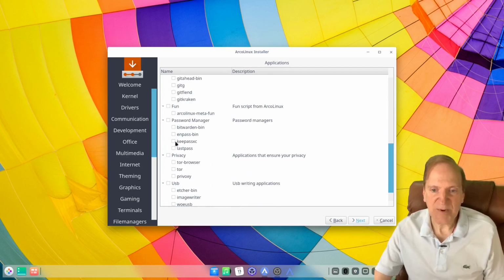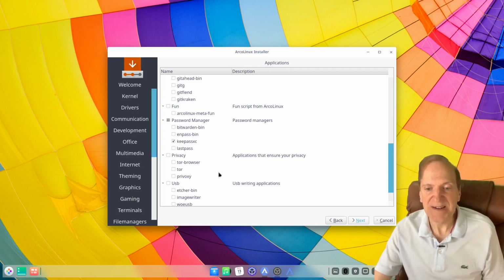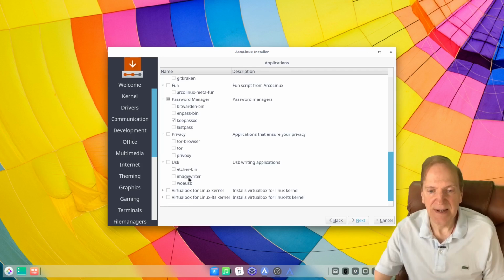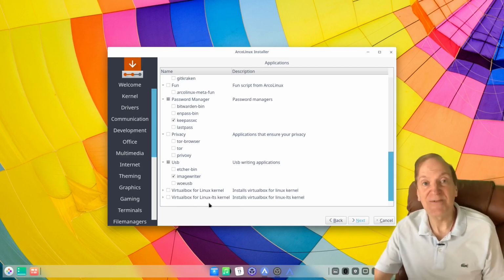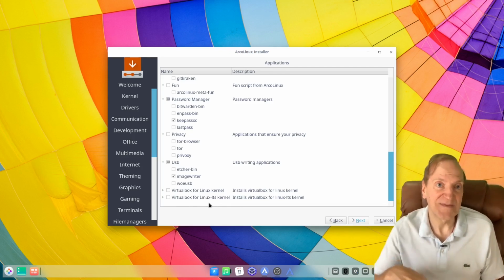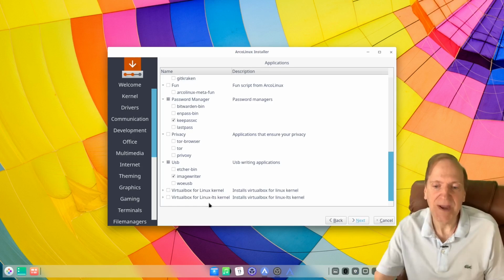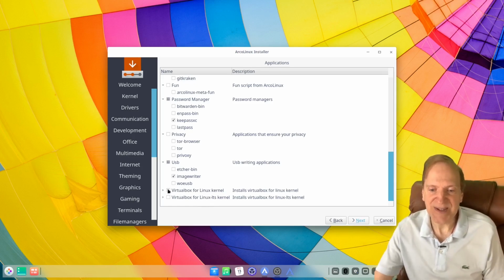So yeah, password manager, KeePass. Yeah, that's a great secure way to store your passwords. And image writer, yes, nice. And it even has VirtualBox. I like that. Even though I'm a KVM Virt Manager user, I like the choice here with VirtualBox.